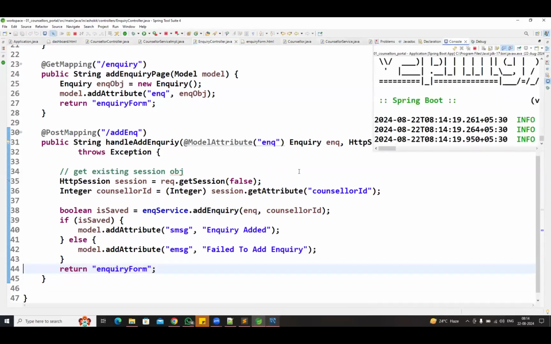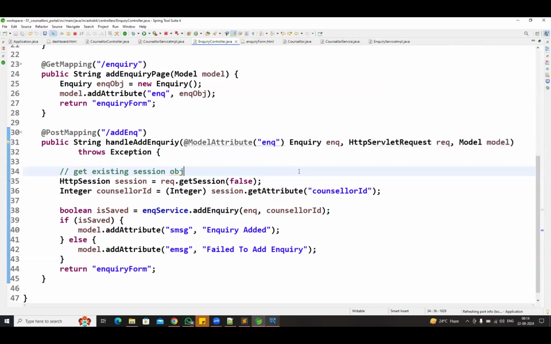I have a doubt. I implemented this @ModelAttribute. I also got the same error. You explained this model attribute, but I'm a little confused. Sir, could you please explain the model attribute again, slowly?